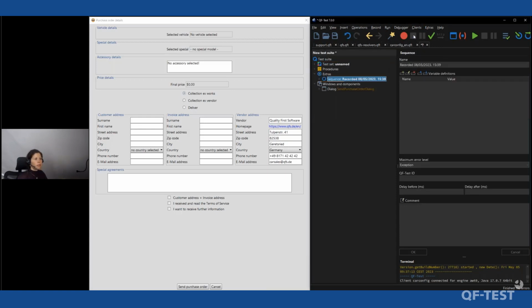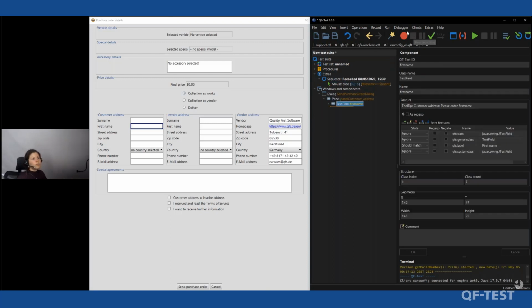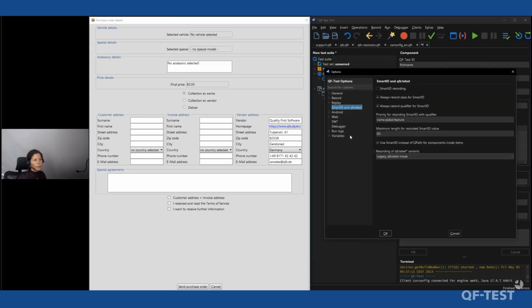So you see what we have captured. Here we see, as we got used to, the QFS label with state should match first name, that's this label here. But to reach this in QF Test version 7, I had to change the default options. Let's look at the options dialog.